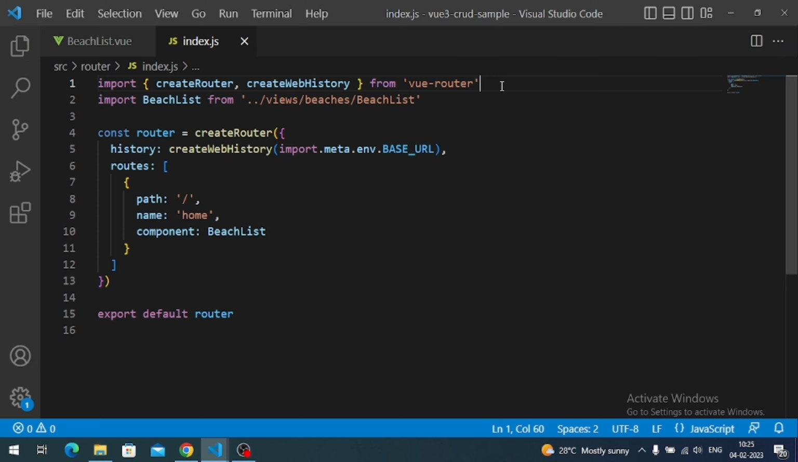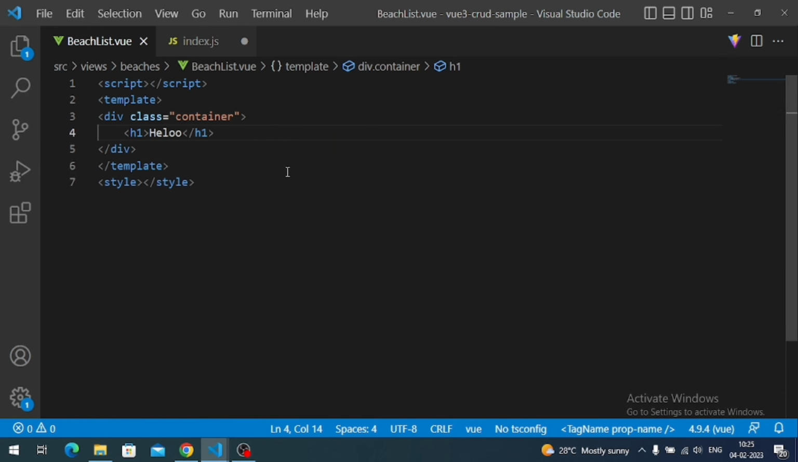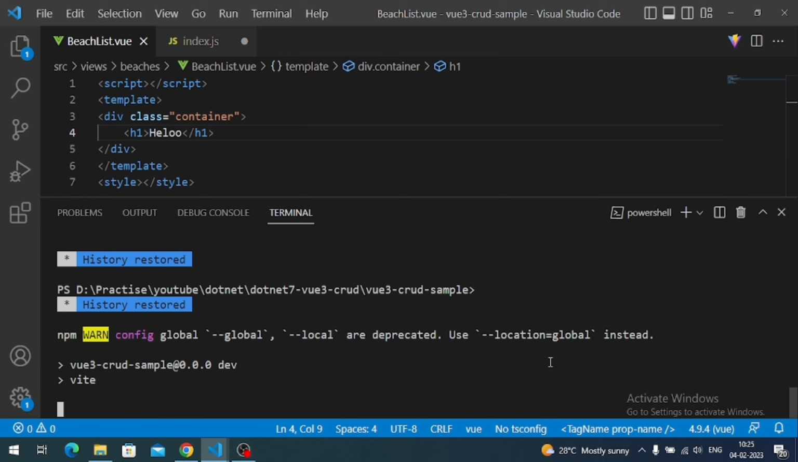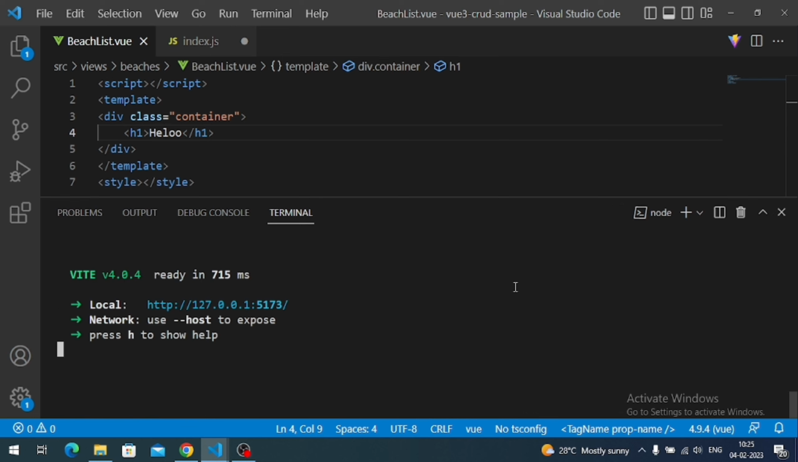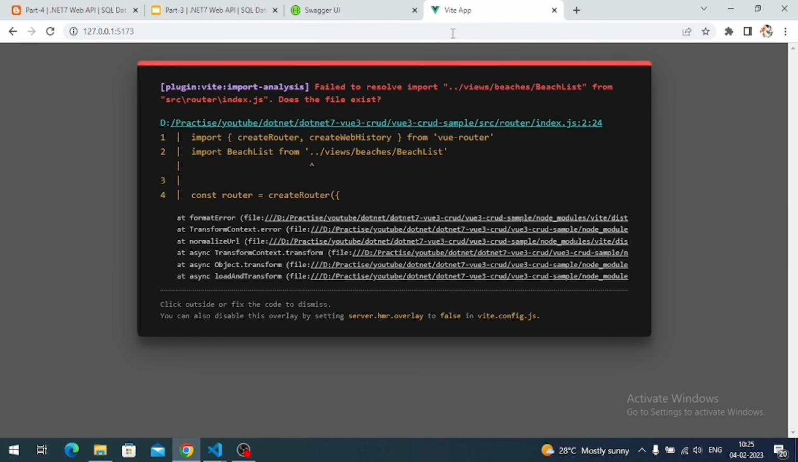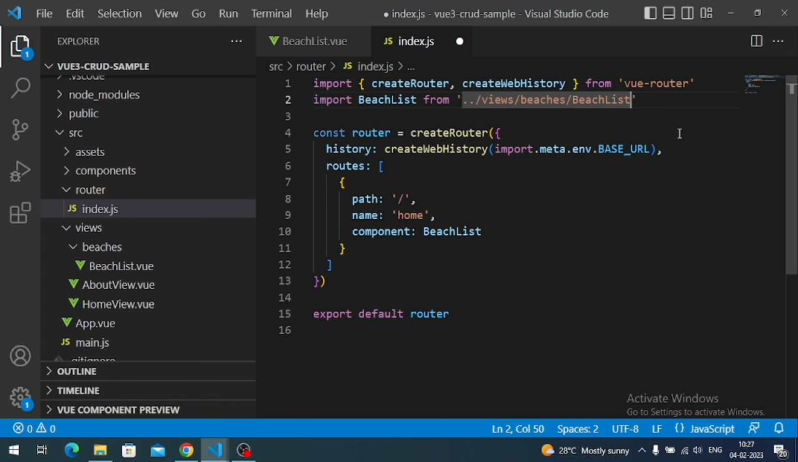Now if I run and access my Vue application, I must see this message. So let me run. To run a Vue.js application, the command is npm run dev. This is the localhost that runs our Vue.js application. Copy it and access it in our browser. Here we need to specify the extension .vue.